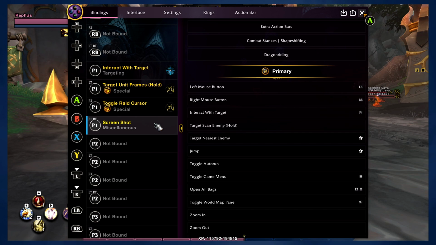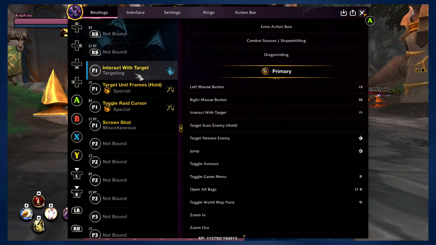Again, not really a tutorial. I know it's a lot, but it's just for extra functionality. So what I put in here is by default, for me, it's the share button on my Xbox Series X controller. When I hit that button, I will interact with a target. You can walk up to targets, hit the interact button, and it will smart interact with your target.